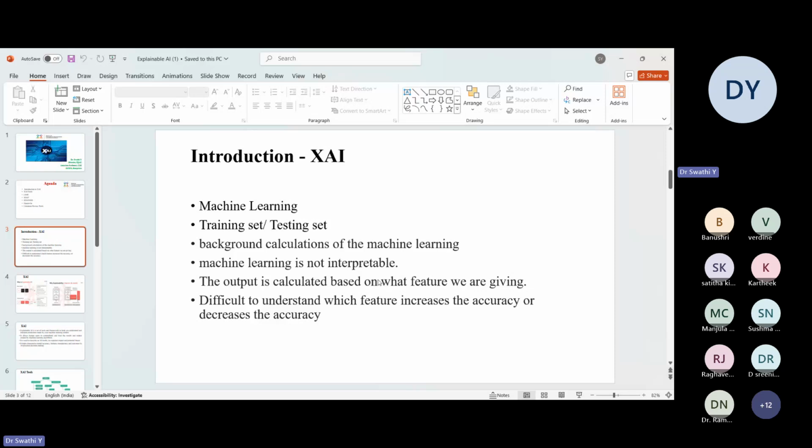It's difficult to interpret because whatever training we give, based on that only we get the result. But which feature is contributing more, which feature is contributing less, we don't know, and we are not aware why it is more and why it is less. All these interpretability issues mainly led to the introduction of explainable AI, because in order to make machine learning models more transparent and understandable to humans, this explainable AI concept comes into the picture.